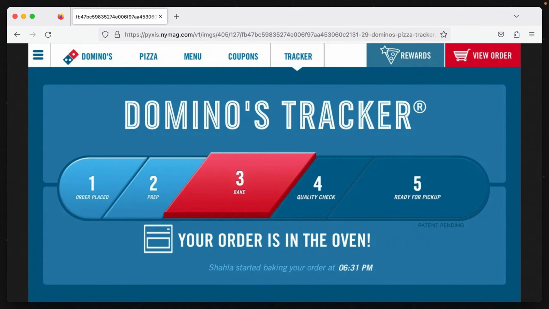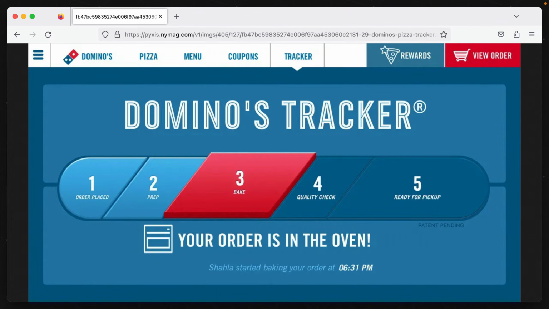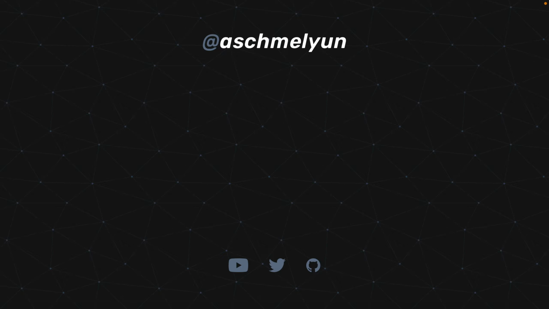I did some research and I found a ton of posts and comments saying that this was basically just a timer, and that it actually doesn't reflect where your order's currently at. However, I found a couple posts that suggest that is completely false. So I tried to build it, and this is what I came up with.